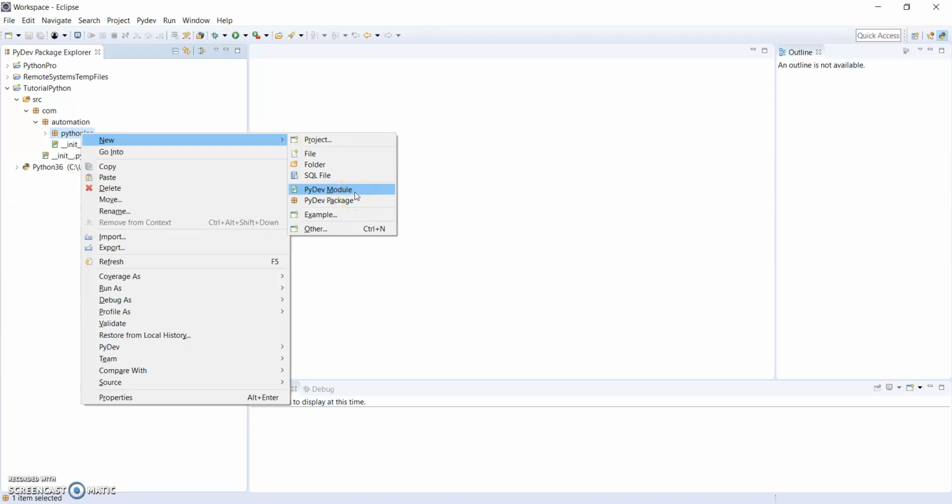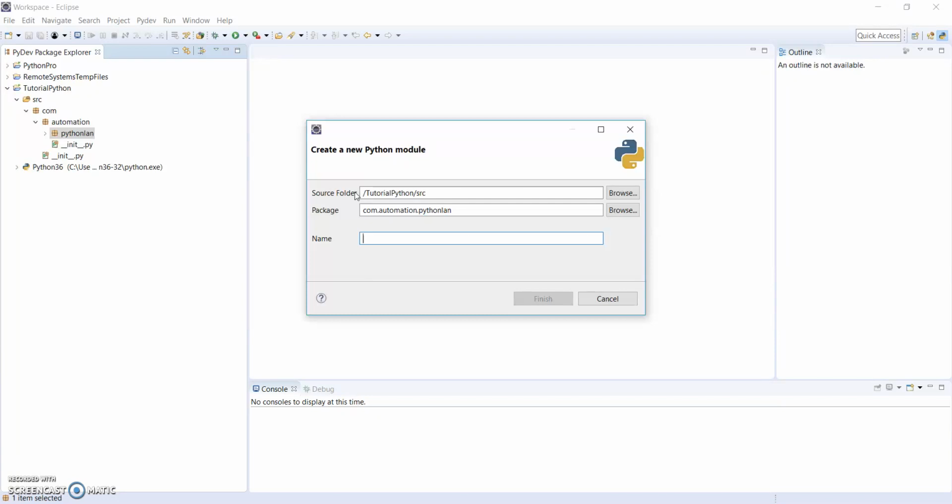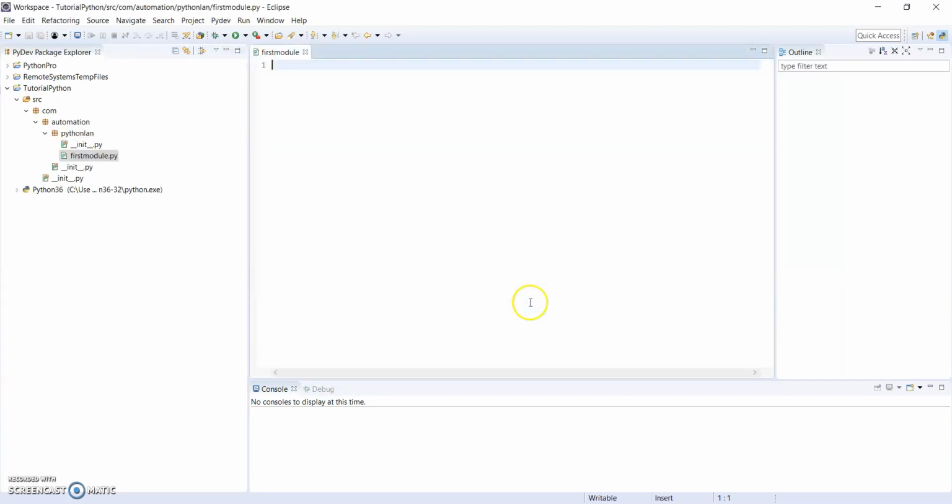What is this module? A module is a file in which we put similar kinds of code, right? So you can see there is a package, and under the package there is a PyDev module where we have kept the same kind of code, and this module contains multiple class files. It depends accordingly on how we have to manage our code. So I have created this first module, let's say, and clicked on finish.